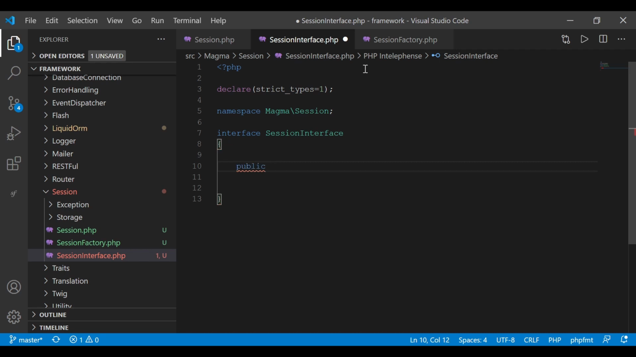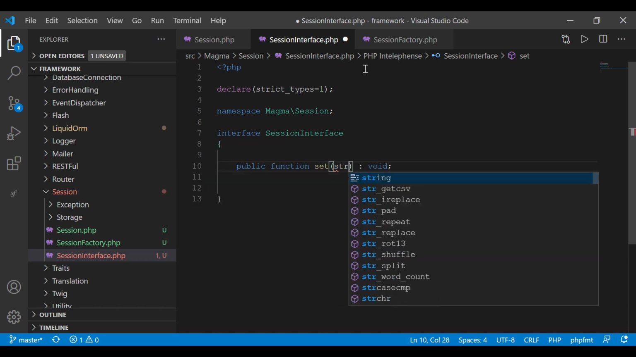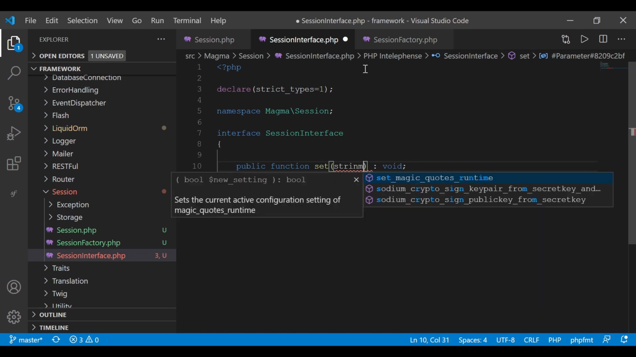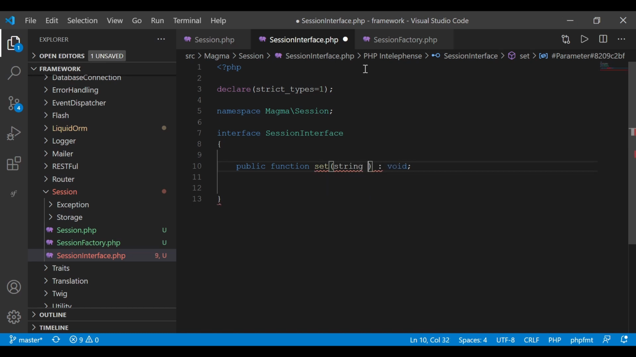So the first method is going to be a public function, and it's going to be set, and this is going to be void because it's got no return, and it contains two arguments. The first one is going to be a string, which is going to be the key, and the second argument is the value. And this hasn't got a data type because it's mixed. It could be of any value, so we'll just leave it as it is until PHP 8 comes out. Then we'll come back and revisit this and type it.